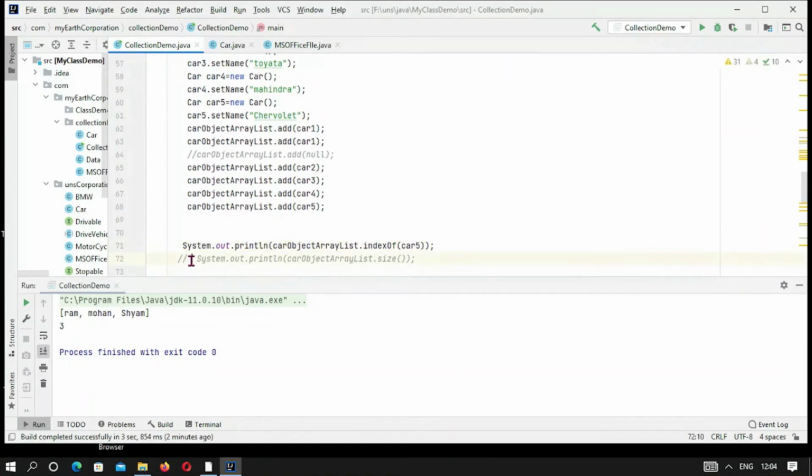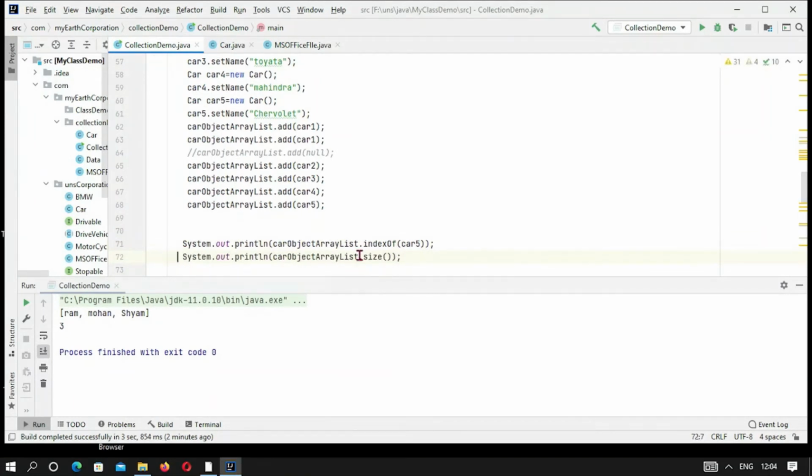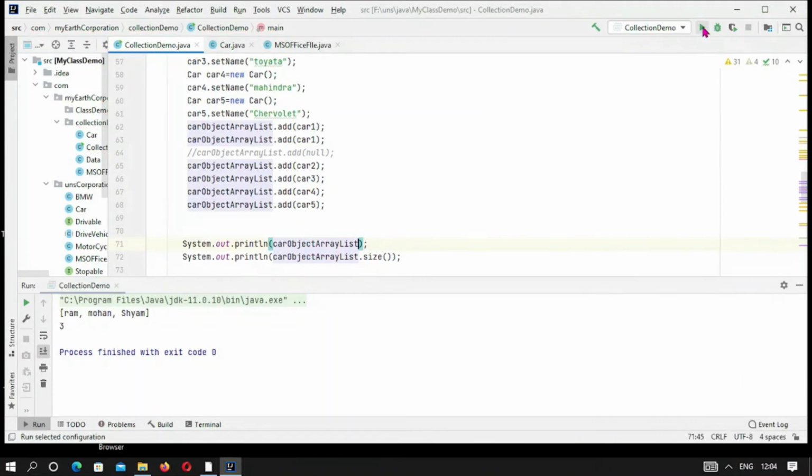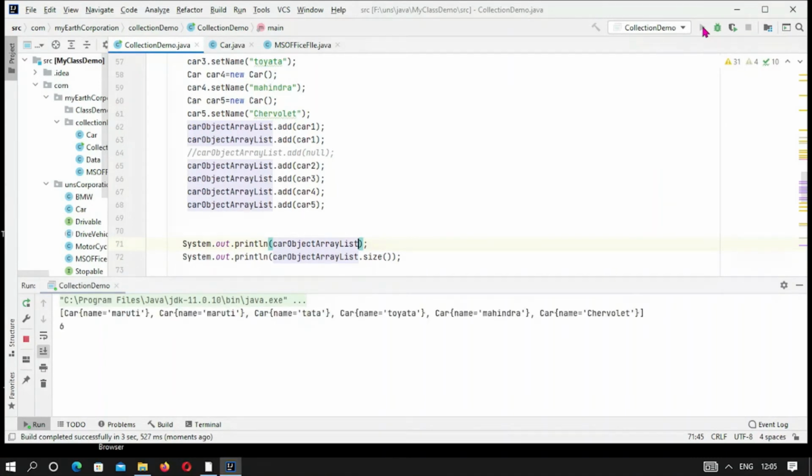So first we try this method, which is available, index of this one. This is the car object array list and this is the size. So let me try to take output in a console. You can see this is the object. It is simply showing the array list.